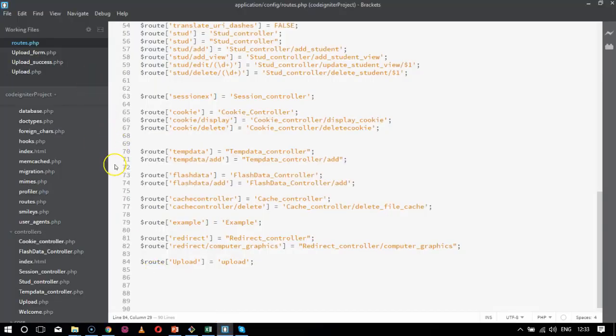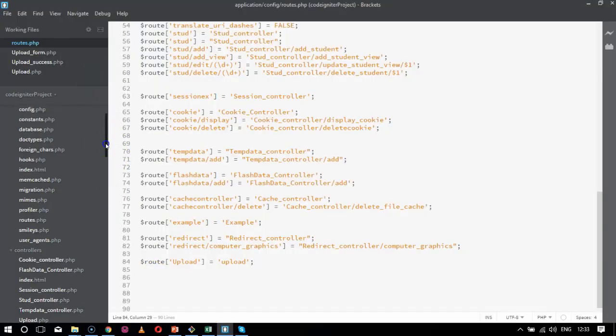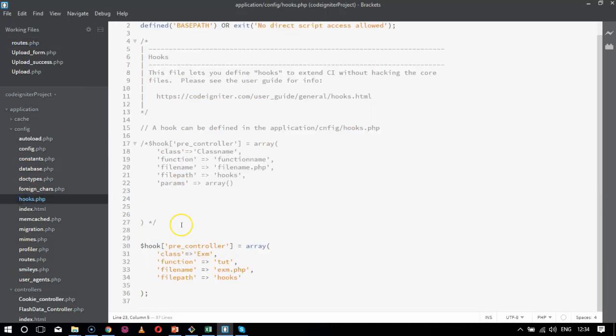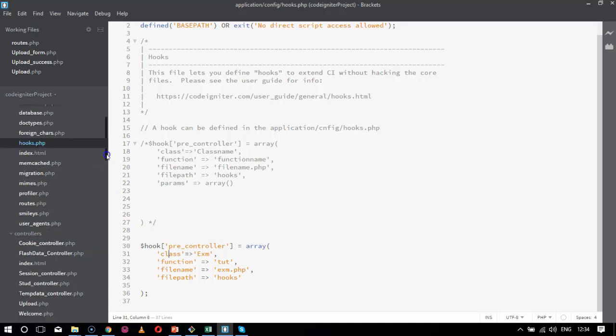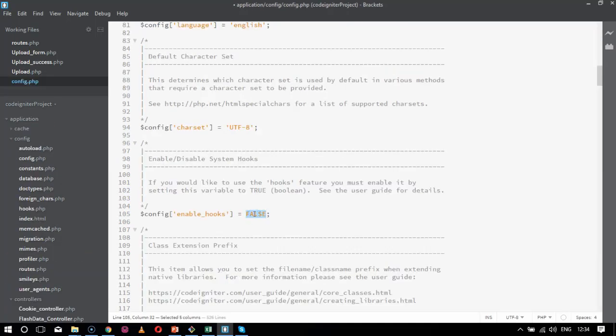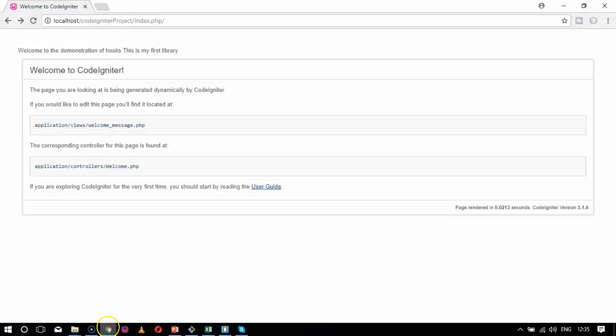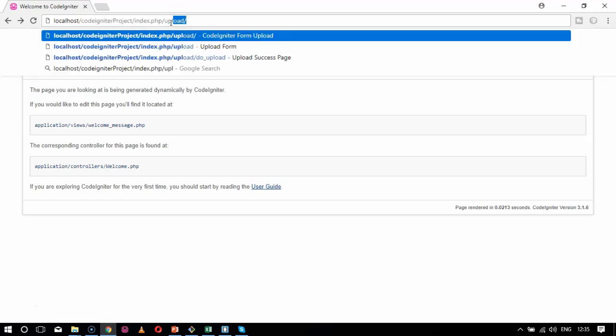But before that, I'm going to disable the hooks part. That is inside config hooks.php. Or we can simply do one thing inside config: we'll just put enable hooks as false. Okay, I'm done with this part. Now after that, I'm going to move to the browser and check my upload file again. So again, redirecting to upload.